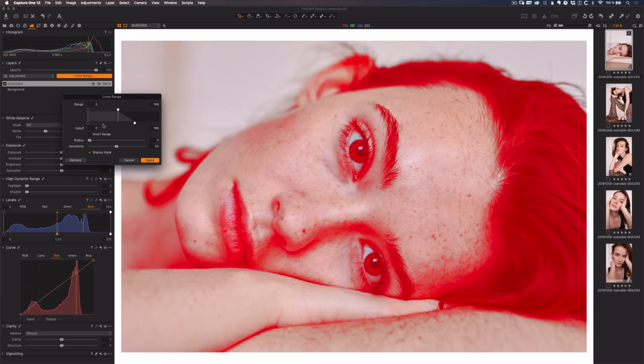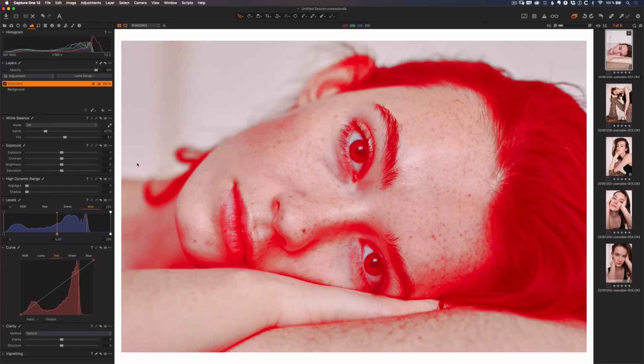Now down here you have radius and sensitivity, and this is a way to improve the quality of your mask. Radius changes the impact of sensitivity, and sensitivity lets you decide whether you want the mask to follow the edges more closely or ignore them. Every image is different, so just play with these sliders and see what works for the image. So I think somewhere around there. The mask is still very natural, and I think that's going to work well. So I'll press apply, and I'm going to press M to get rid of that mask view.